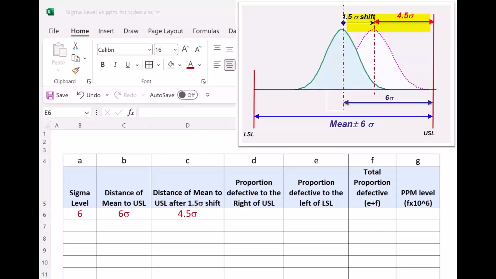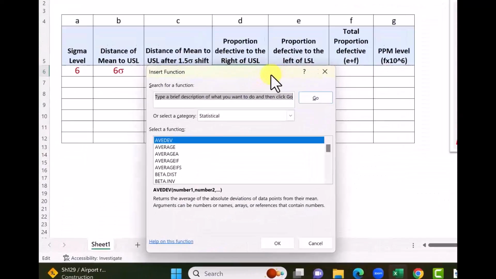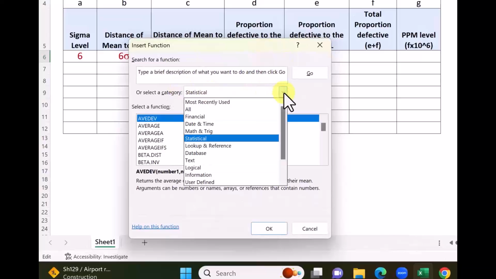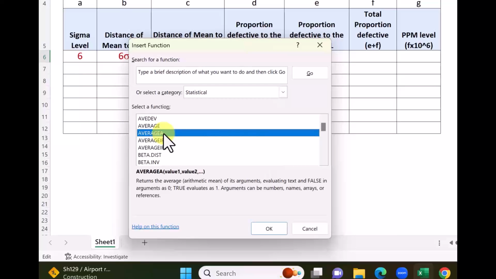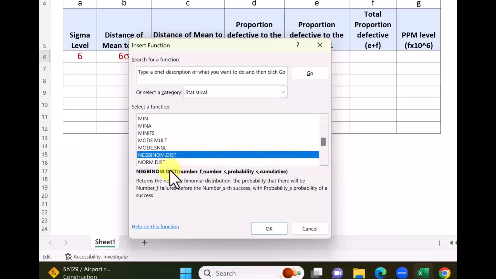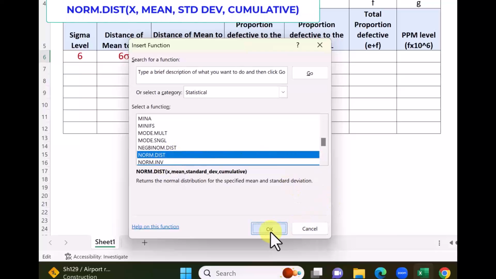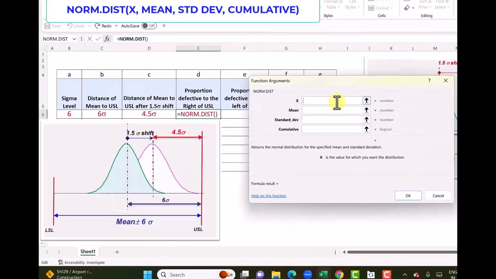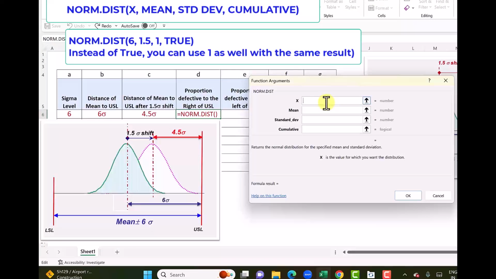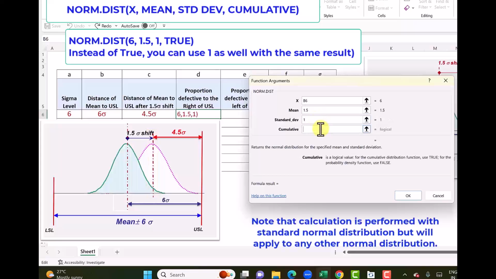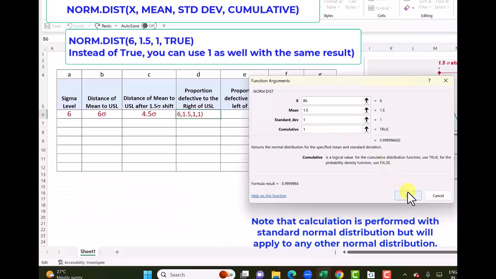For using the function normDist, I go to the cell and click on FX. In the functions, I choose statistical or all. In the functions listed, type N so that you can see the function norm.dist. I click OK. It has 4 arguments, X, and what is the X? X is equal to USL, which equals 6 sigma. So I choose 6. Mean is equal to how much? 1.5, because the mean has shifted to 1.5 sigma. The standard deviation is 1 and cumulative is again 1. I will say OK.